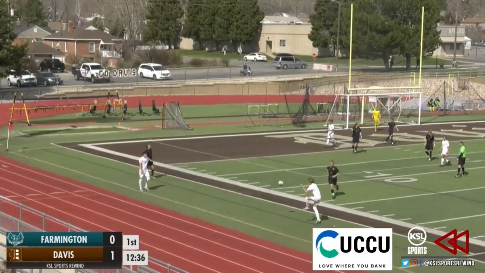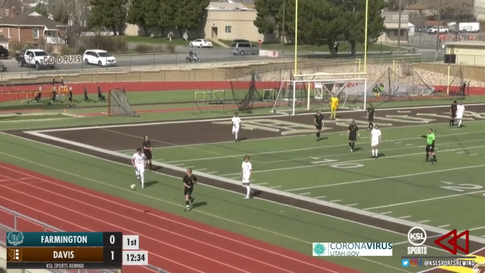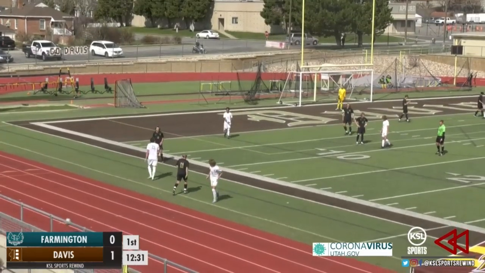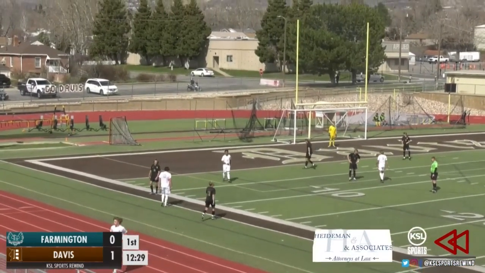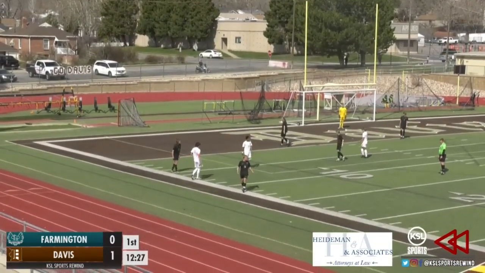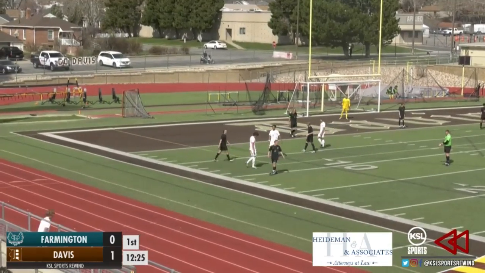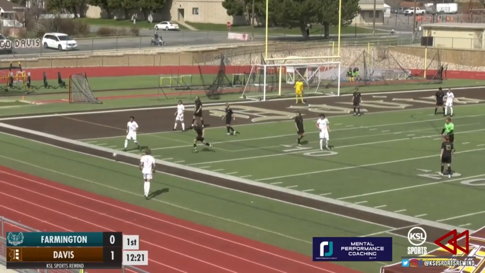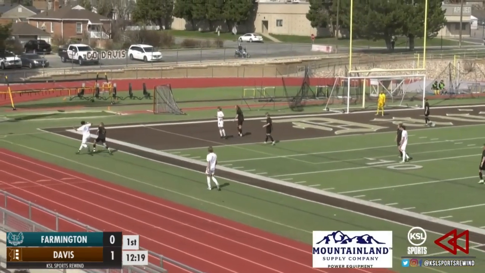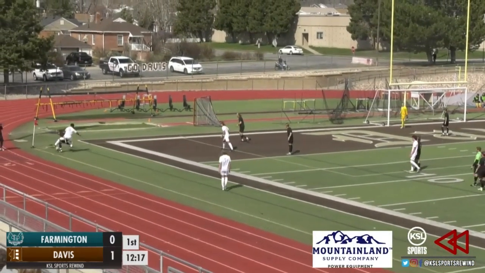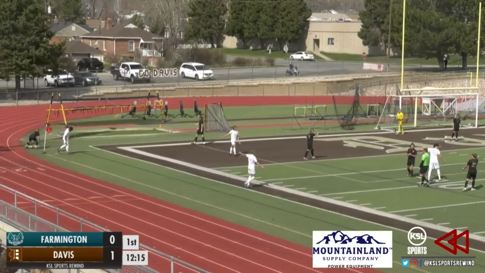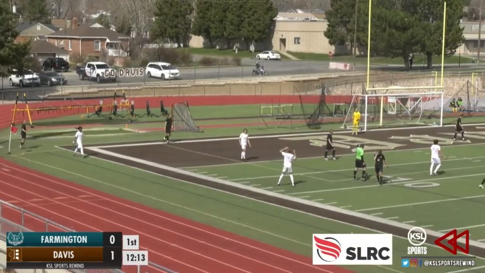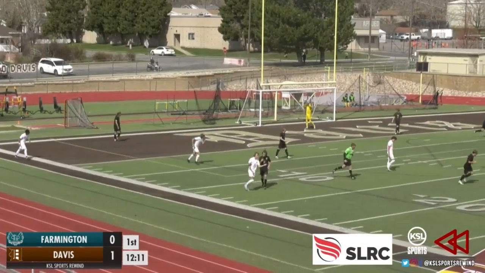Throw in for the Phoenix as Hellquist. Hayward gets the final touch on that one, so it will continue to be Farmington ball. Jake Call against Hayward. Hayward wins it out. And it goes out. Goal kick for the Darts.